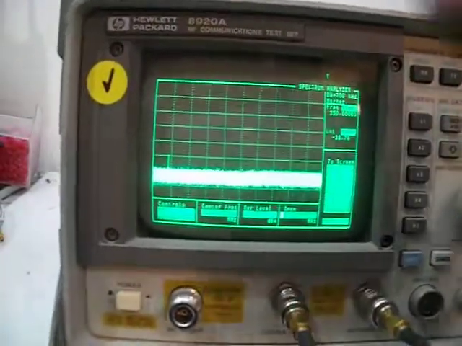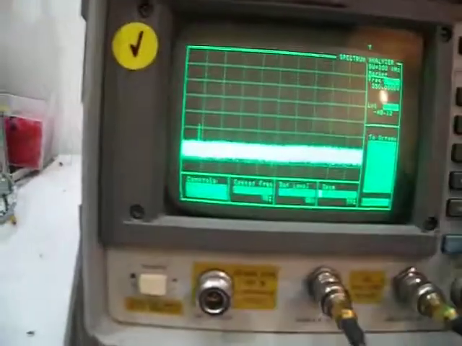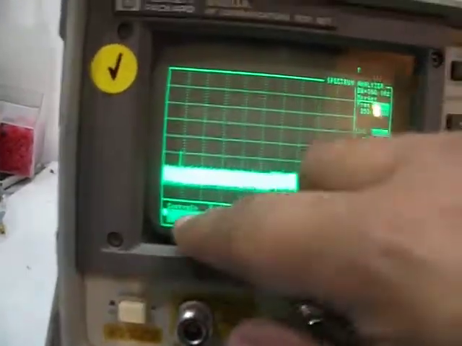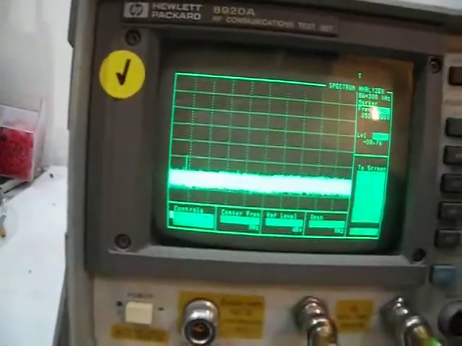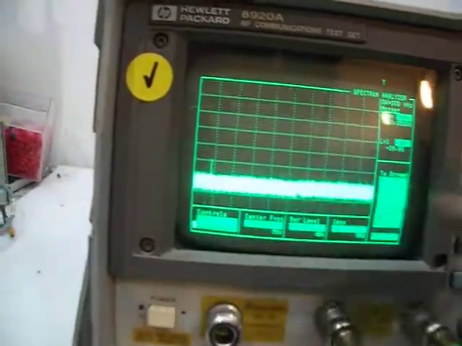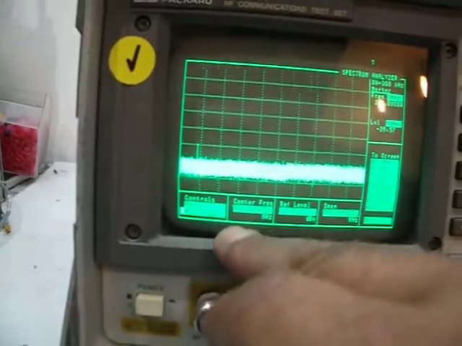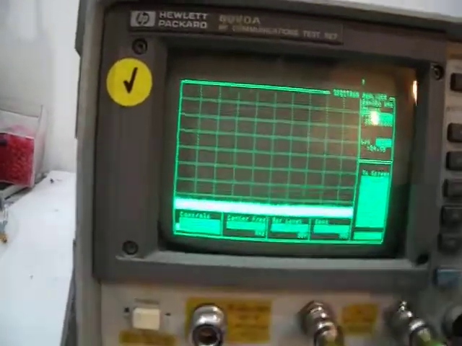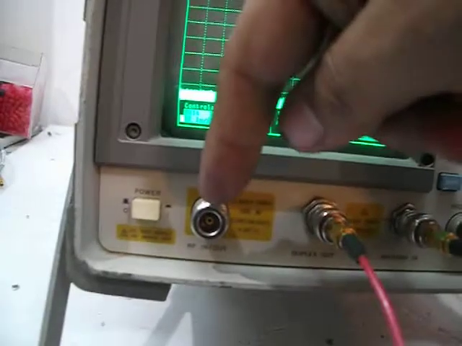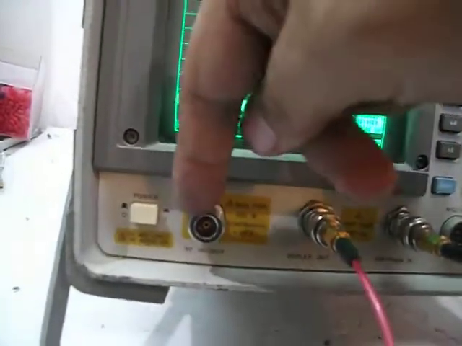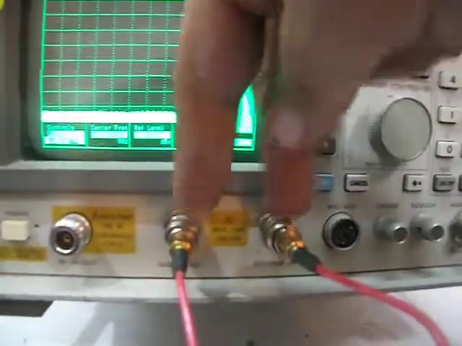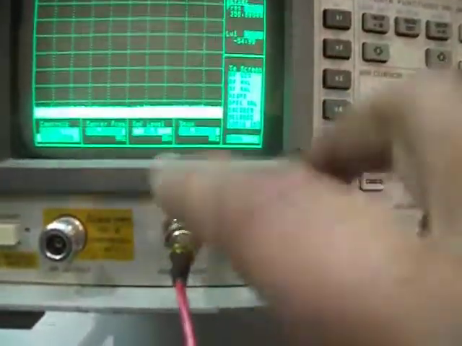Now this is not enough to go to the tracking generator. We need to go to the control here and change the RF input to antenna. Pressing that, you go to ANT. Alright, so now instead of this input, you are working on this input. This is the antenna input, so now the unit is accepting from here.